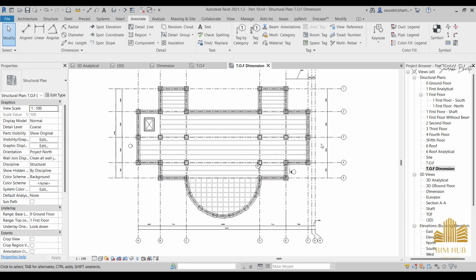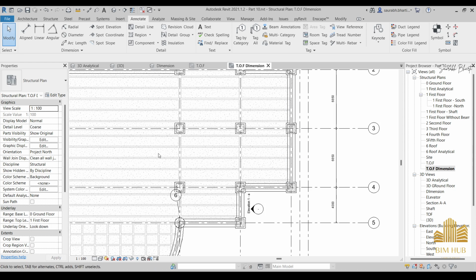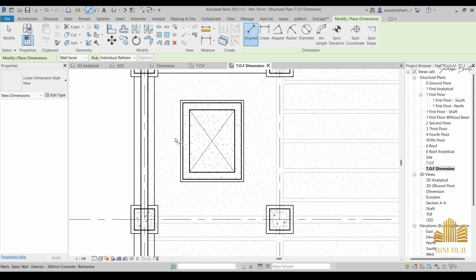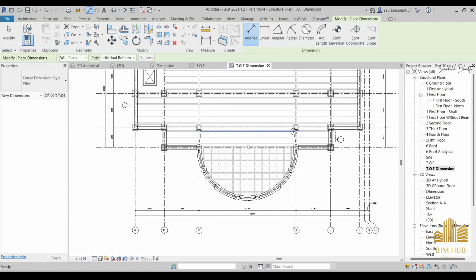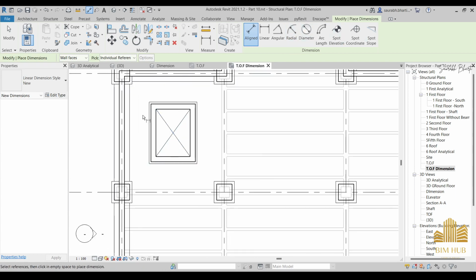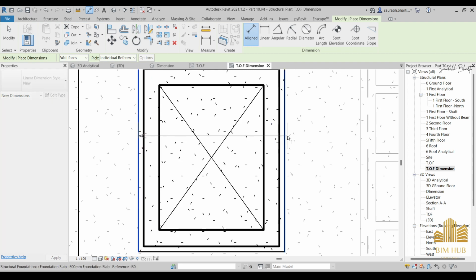After that, okay, let's just make a few dimensions, then I will show you how to make the spot dimension. Then we have the radial dimension and diameter, then spot elevation. These are the things that you need to know. So let's do it one by one.